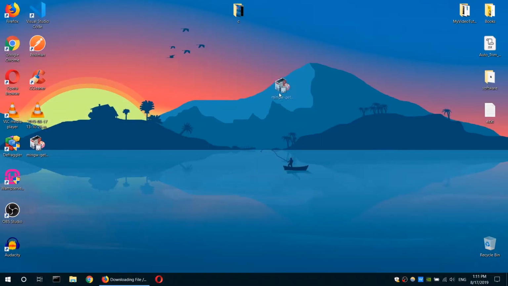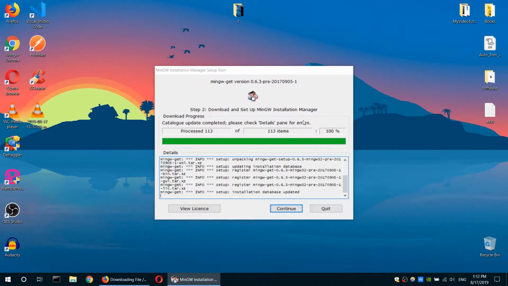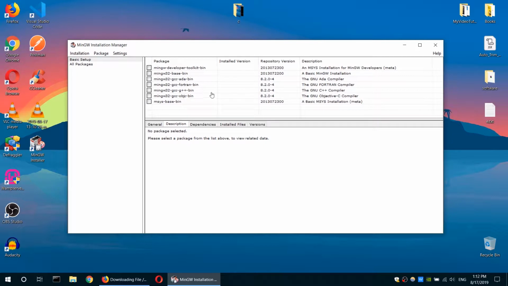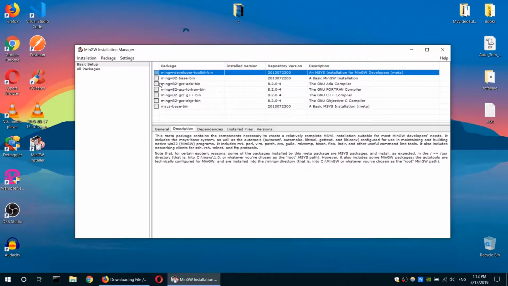Then I go to my desktop, run the setup program, then install the MinGW package manager. So continue. Once it is done installing, we click on continue, then this will come up. This is the package manager, so we select what we need to install. I'm going to install the basic program. I need the first one. I need the G++ GCC compiler.